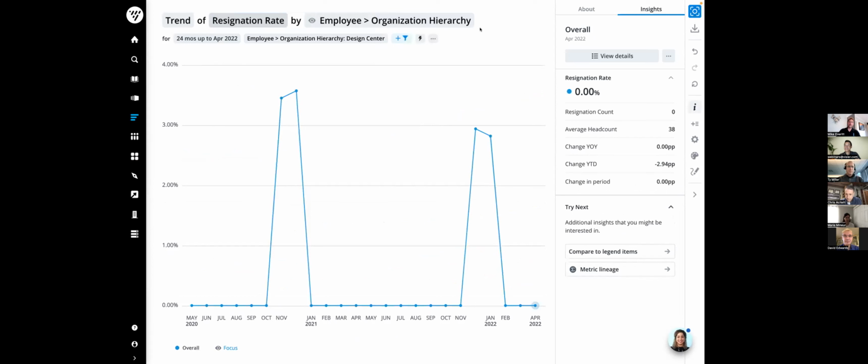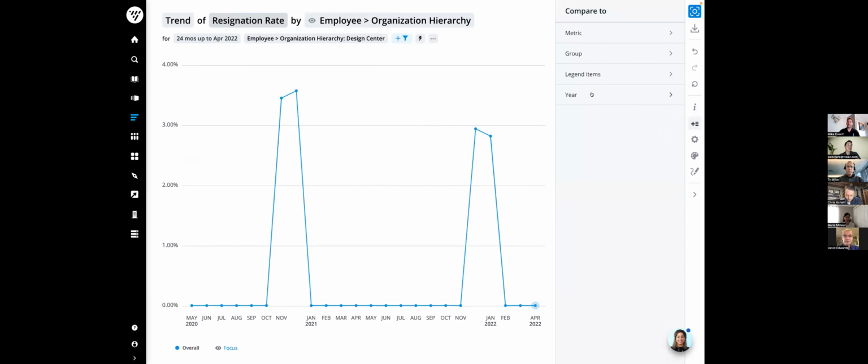So if I wanted to compare resignation rates from one year to the next, previously I would have had to do it on different charts. But now we have the ability to compare year to year within the same chart. And you can select up to 4 years.